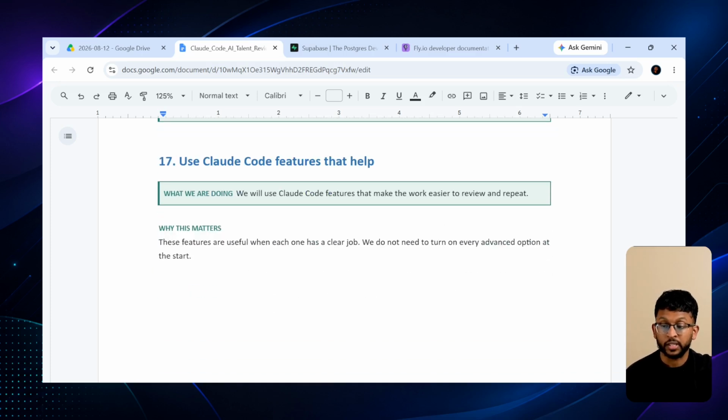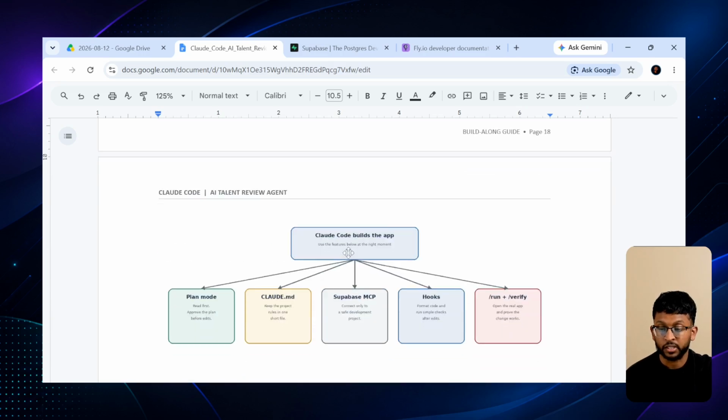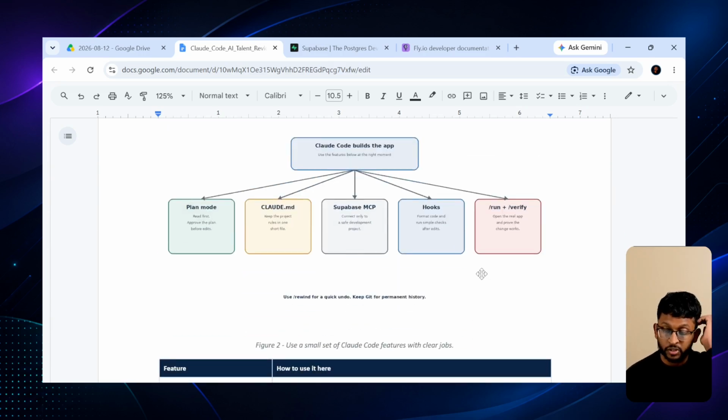Use Claude Code features that help. So what we're doing here is we use Claude Code features that make the work easier to review and repeat. These features are useful when each one has a clear job. We don't turn on every advanced option at the start. So here are some features. Plan mode, we have the CLAUDE.md as well.